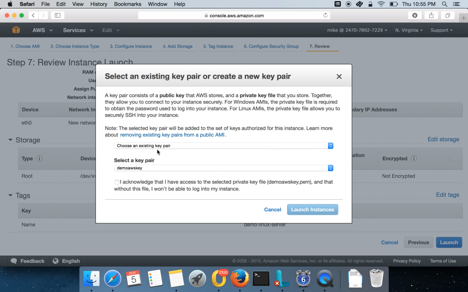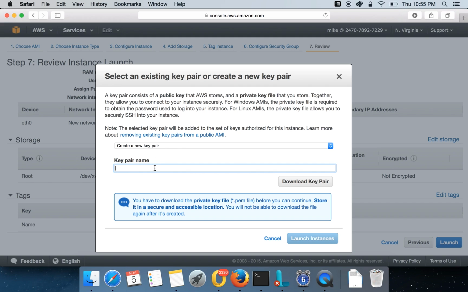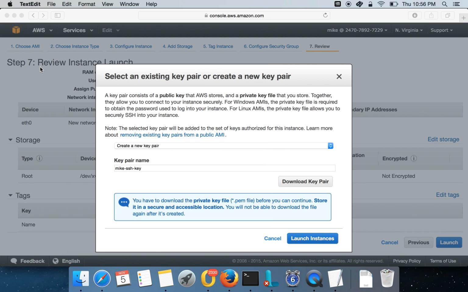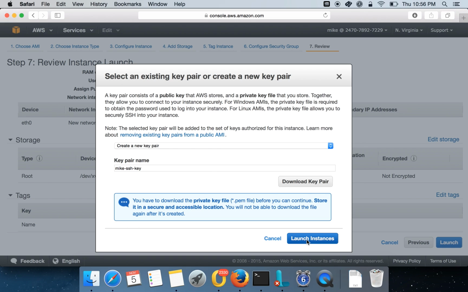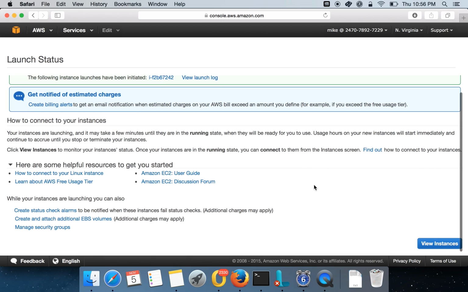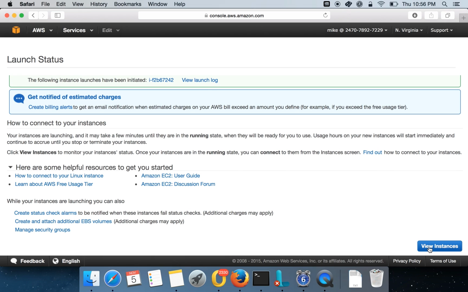Okay, so I'm going to create a new key pair. The new key pair name is something like mic SSH key. That's it. Okay, so say download key pair. This key will be downloaded onto my laptop. That's fine. Say launch instance. All set, go.